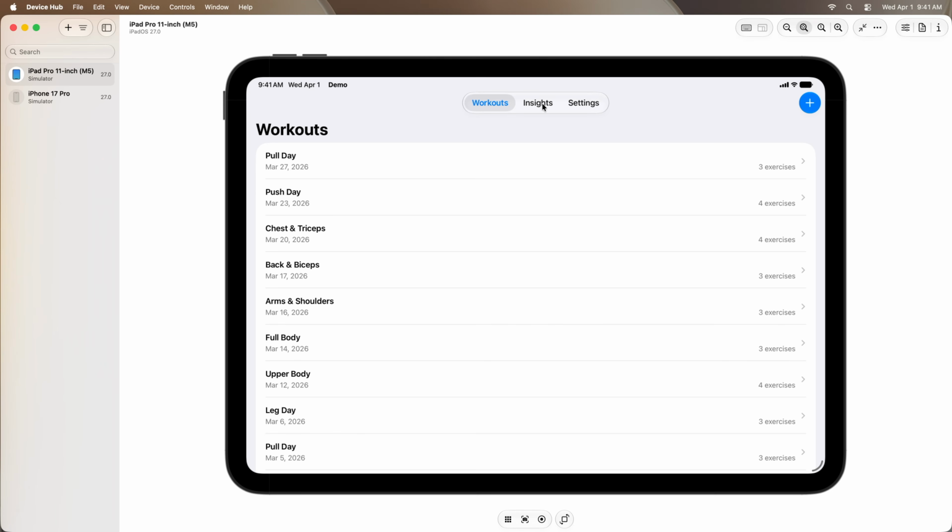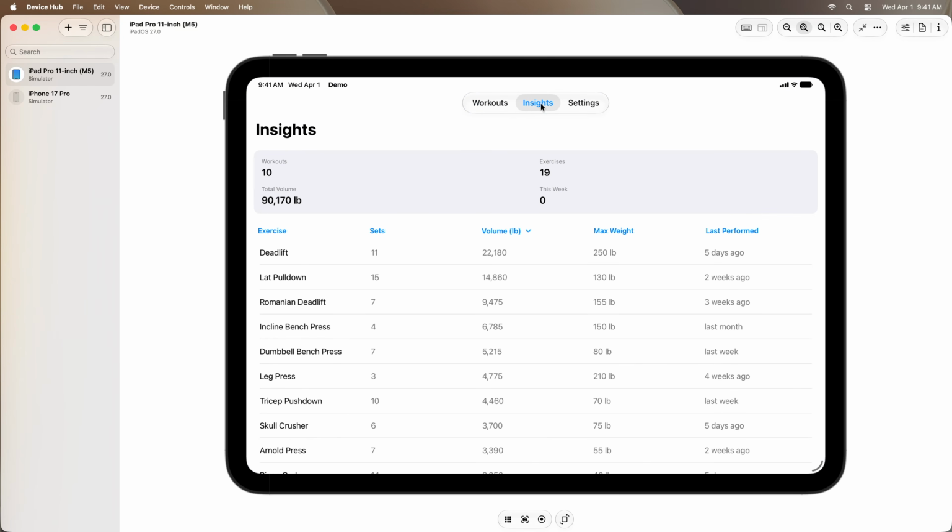I'll run this on an iPad simulator so I can see it on Device Hub. We have the new Insights view with a collection of data about our recent training and most recent exercises. And we can see even more detail with the exercise breakdown table.